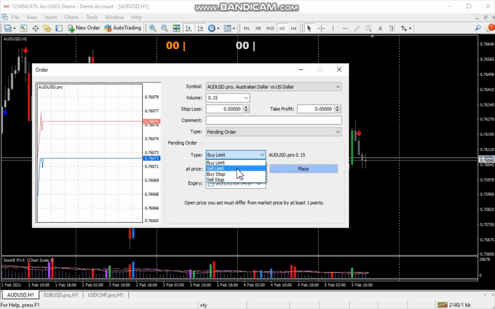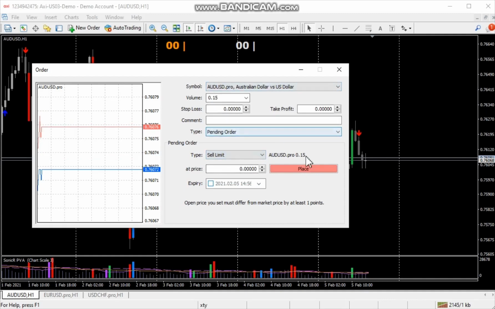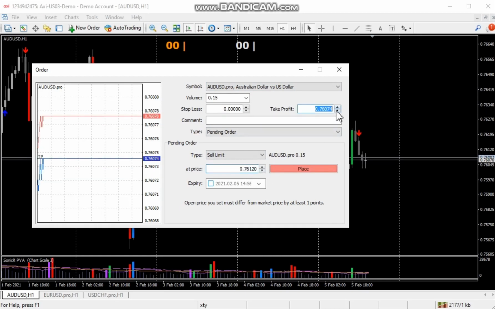So if we want to sell the Aussie dollar above the price at 76.12, we would enter the price here, 76.12, and we have a take profit of 76.05. That's 5 pips. The last decimal is a pipette, so 10 of them make up a pip. So that's 76.06.